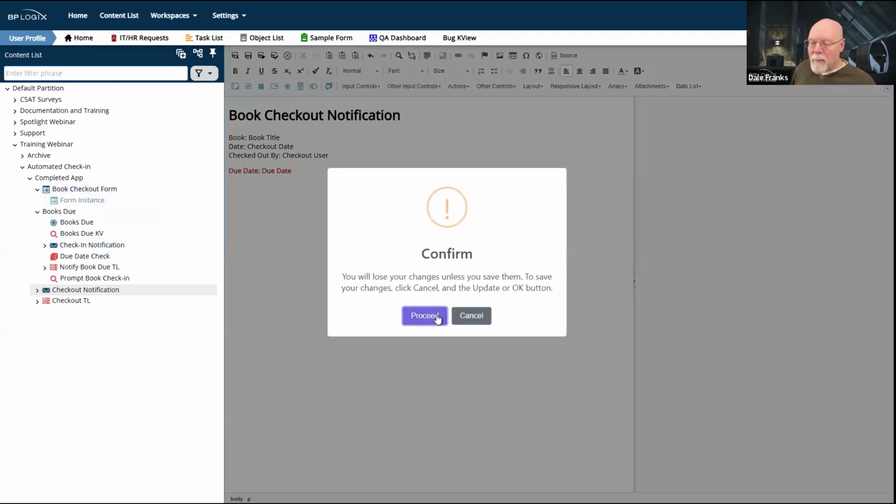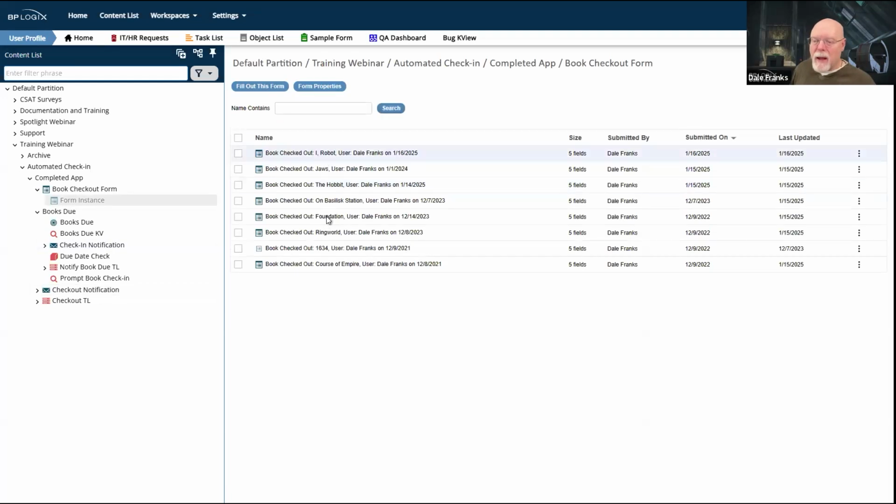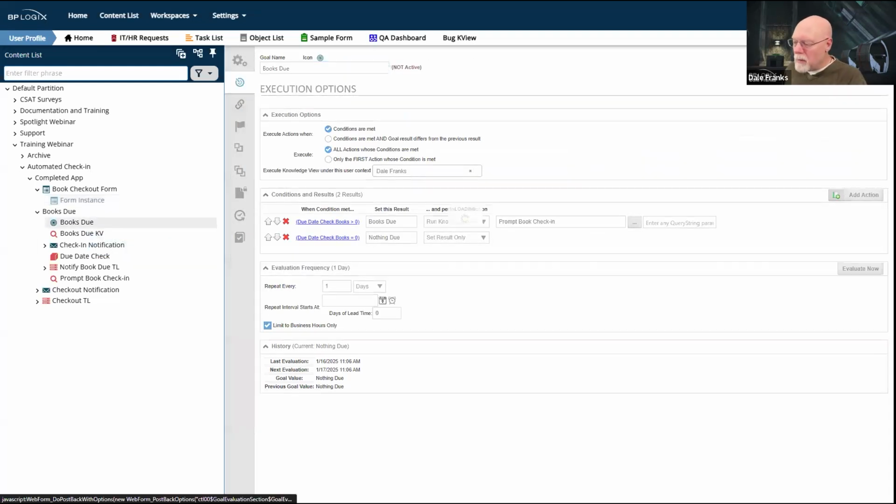Great. So I've got my forms. I've checked them in. Here's my new form, my iRobot form that I have, or my iRobot book that I have checked out. So if I run books due now, we shouldn't notice anything. Nothing should be different at all.